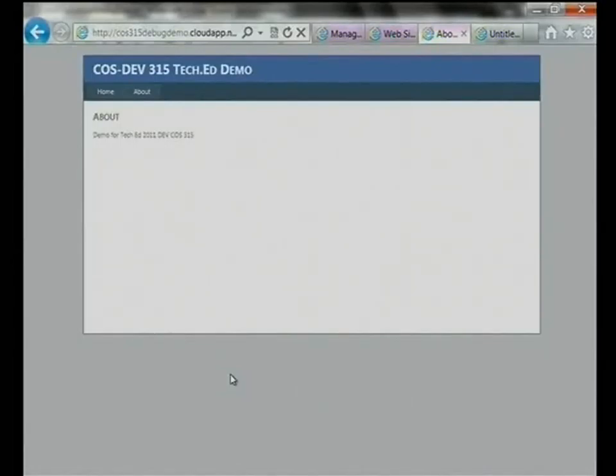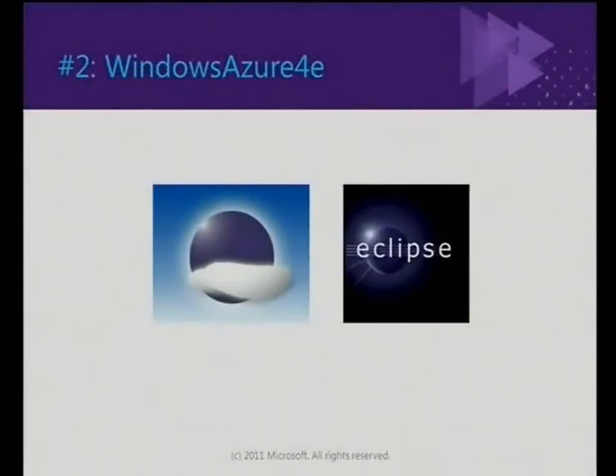So switching back to my slide deck. Now, Visual Studio is great when you're using .NET. But what about some of those people who are using something like PHP and Java and things like that? If you're using PHP or Java, chances are that you're using Eclipse as the IDE.